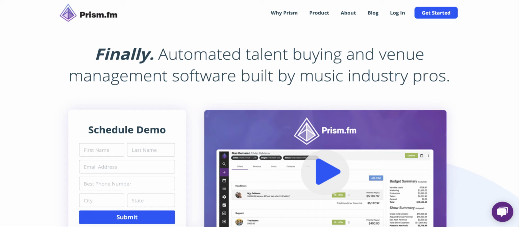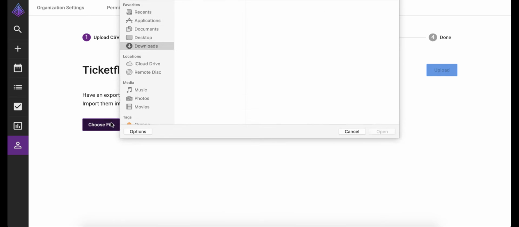Do you have old ticketing data stuck inside a Ticketfly or in some spreadsheet that is hard to reference? We are so excited to announce the launch of our new ticket sales importer. How it works is simple.